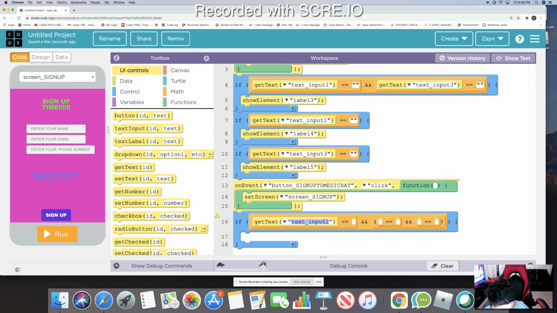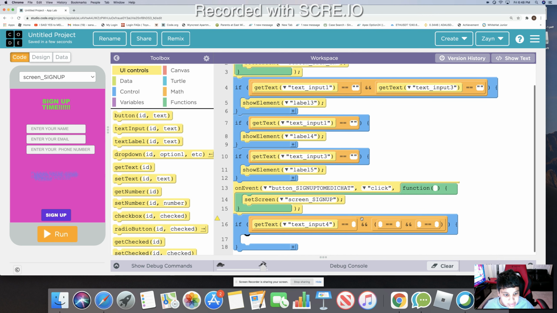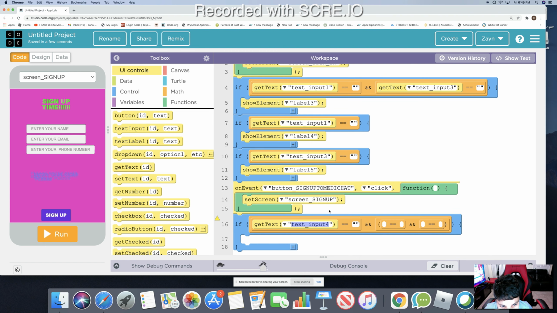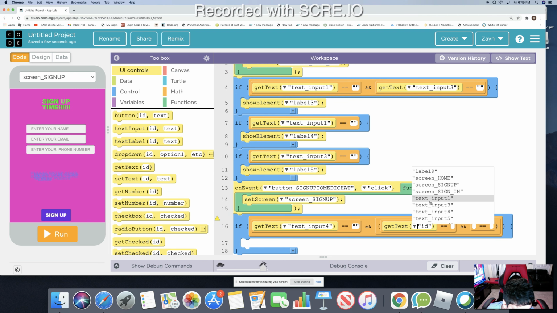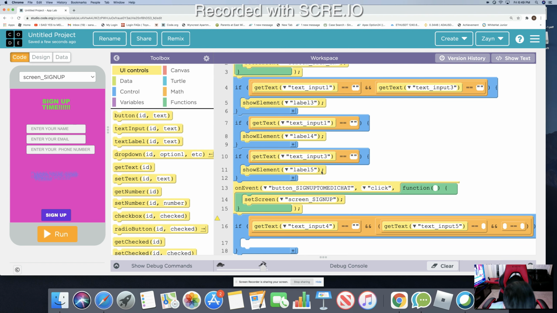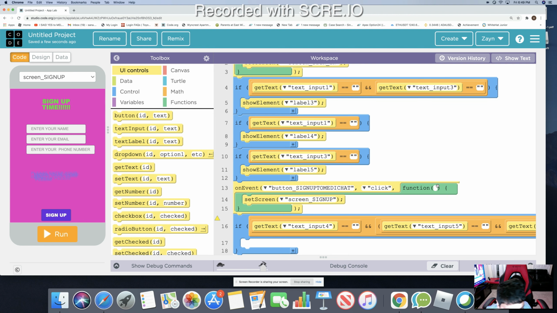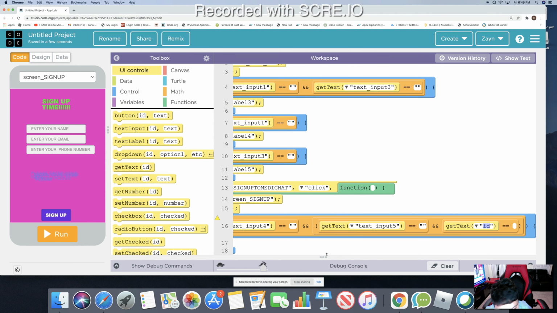4. Okay, let me just, my screen's a little glitchy. I'm gonna use another get text. Text input 5 equal to blank. Gonna use, okay, we just have to use a squirrel block. It's squirrel.